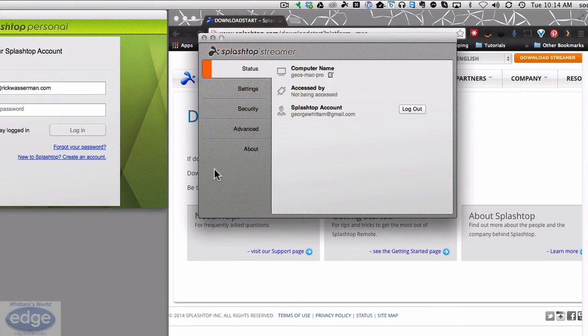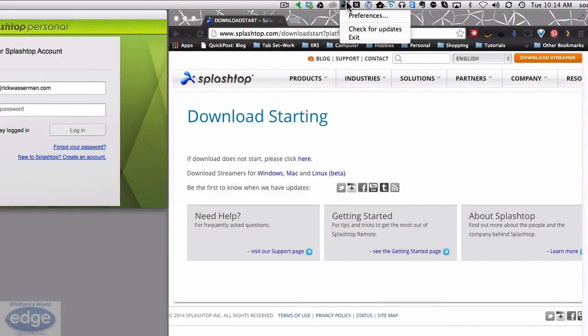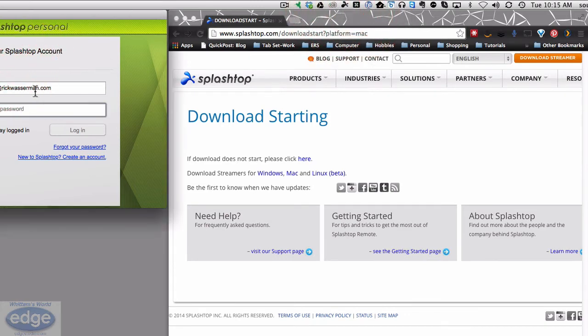Okay. So once you've logged in to your Splashtop streamer, this will be running on your menu bar up top right here. This little icon is your streamer, and that's what will be running. So go ahead and log in with Splashtop Personal.